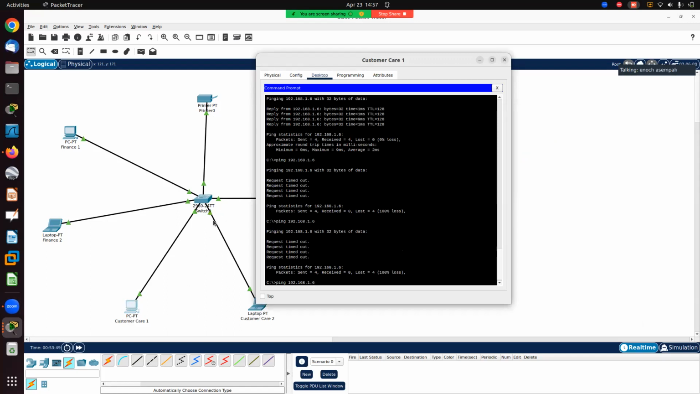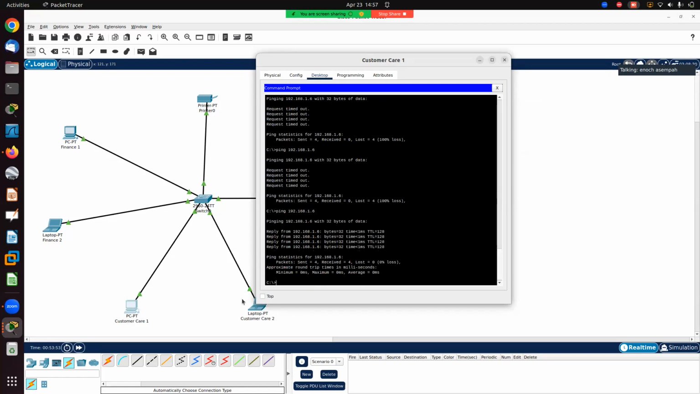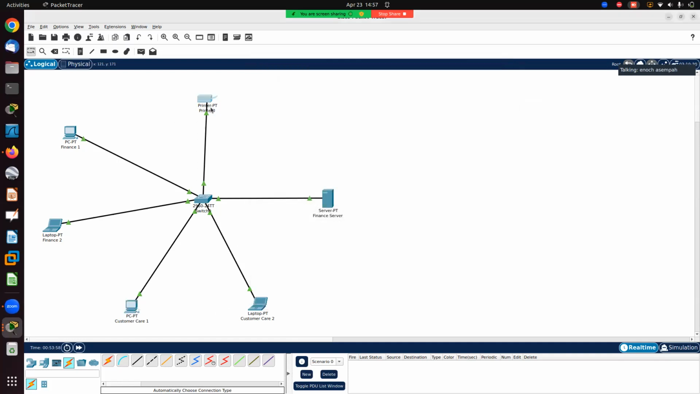Okay, I want this port to come up. So now between the customer care devices, I'm able to reach each other. Okay, I think that's fine. So this printer, if anyone can answer, Edu, Leonard, Nat, Richmond.